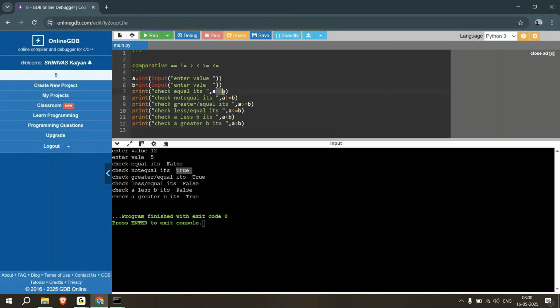Directly, equal to and not equal to and greater than or equal to, and we're just given some values, and it's just checking whether the values are comparatively true or false.